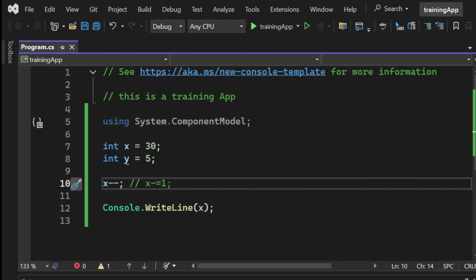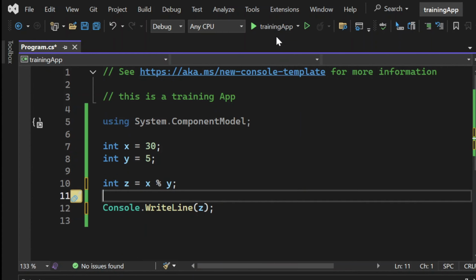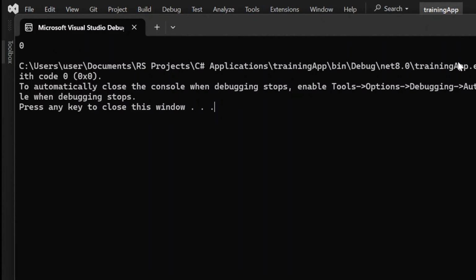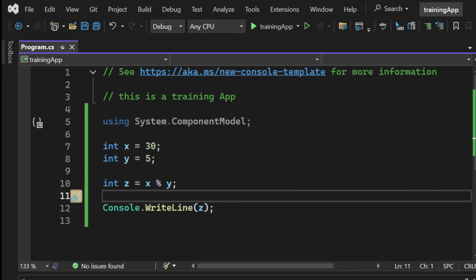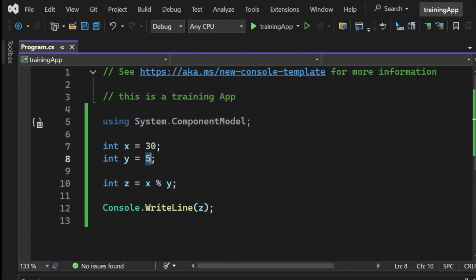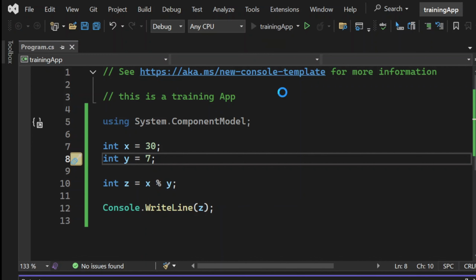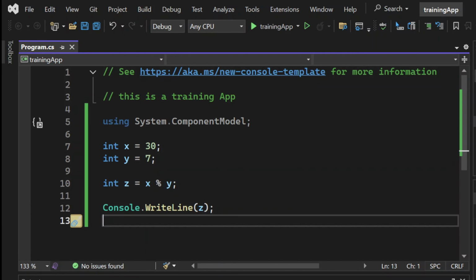You have also, lest we forget, the modulus. The modulus would give you back the remainder of the division. So let's say int z equal x mod y. So the modulus operator would give you the remainder of the division. The answer would be 0, okay, because 30 divided by 5 is exactly 6. But if you divide 30 by, let's say, 7, you would have a remainder, which is equal to. You also have logical operators.